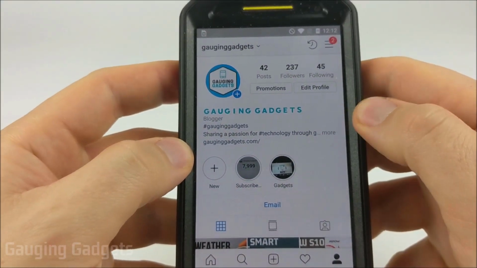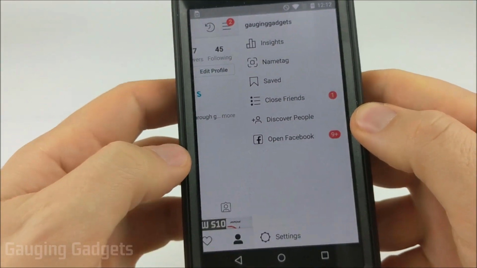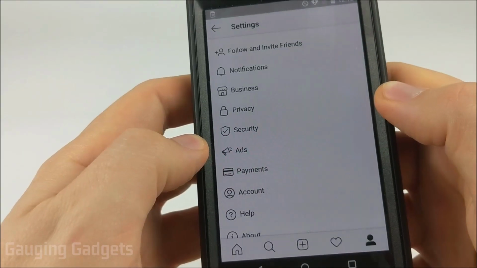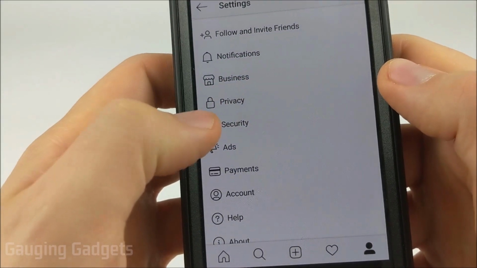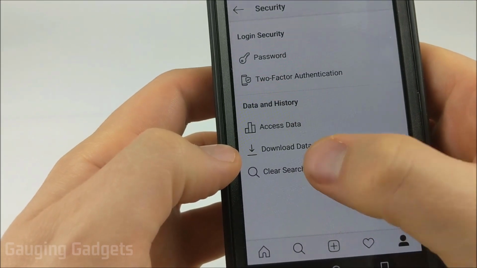Now that we're in our Instagram profile, we need to open up the menu by selecting the three lines in the top right. And then once we're in the menu, go down to the bottom and select settings. So in settings, there are several options in here. What we need to do is select security, and then down at the bottom, you'll see clear search history. Go ahead and select that.